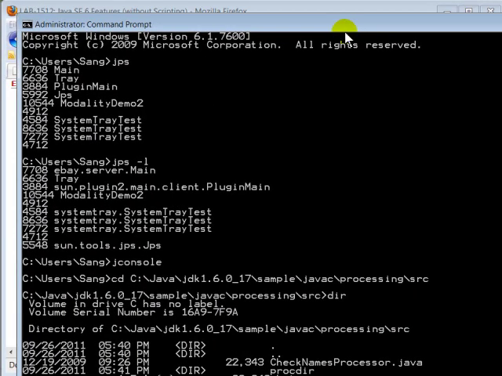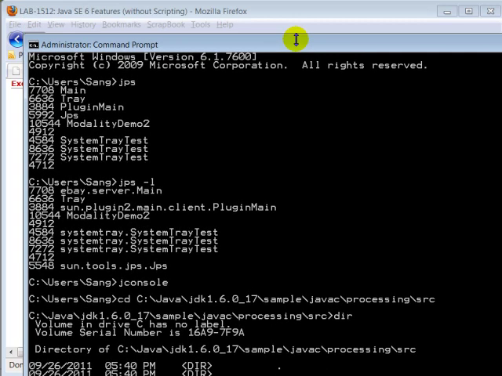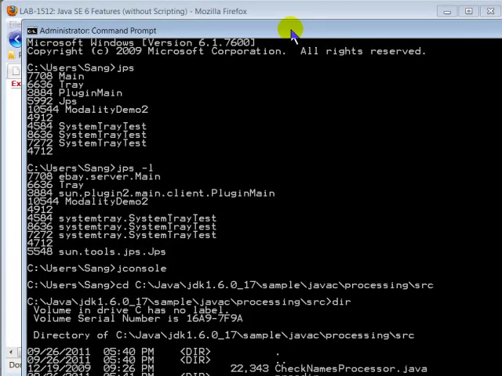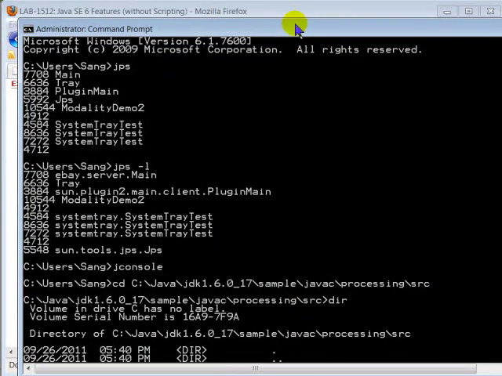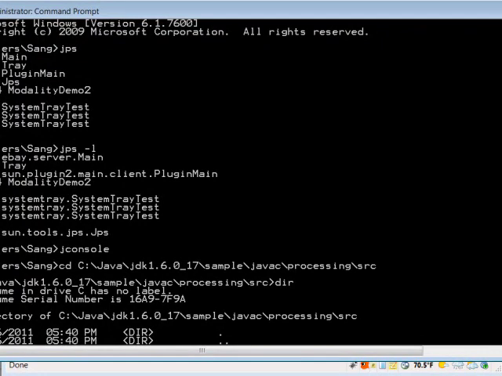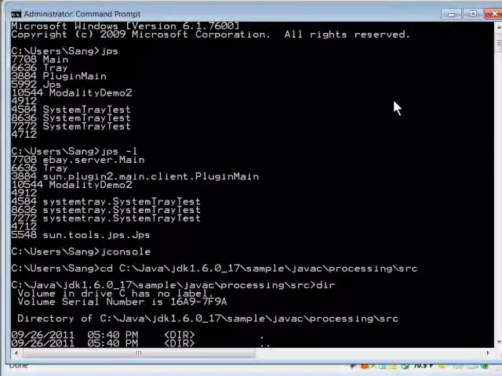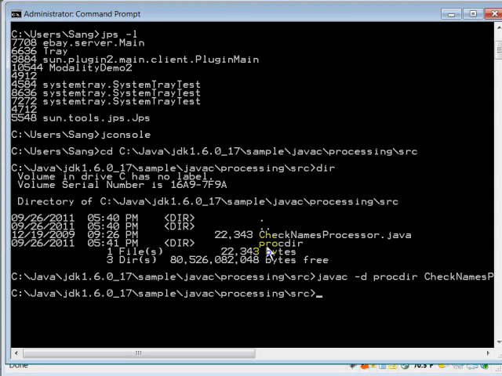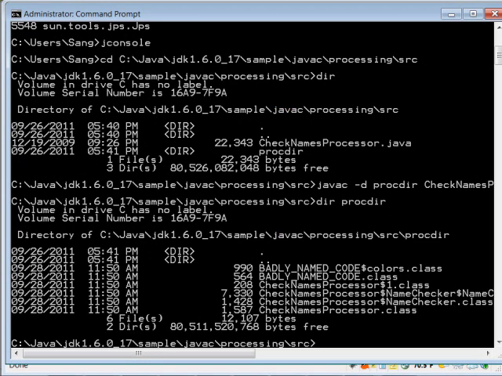Sorry. Okay, looks like you are not seeing it right. So let me just do this. It's rather difficult to work in a small screen space. Okay, so I created the processor class file.